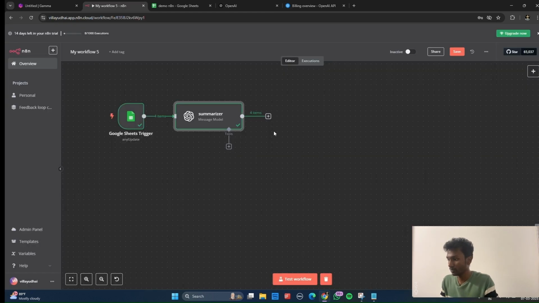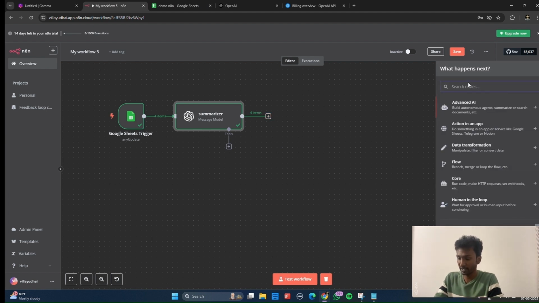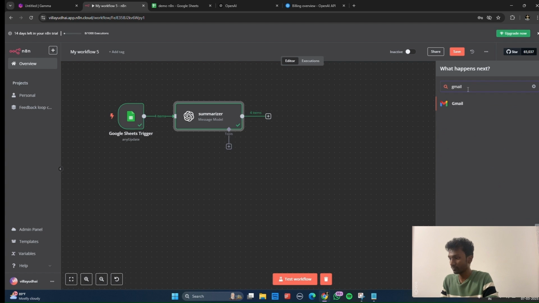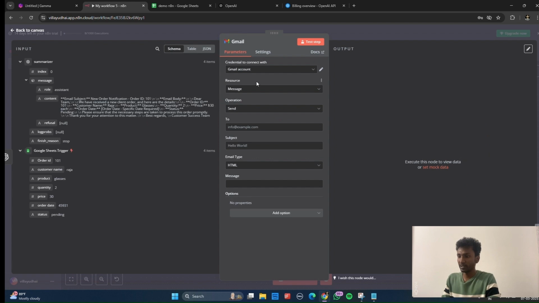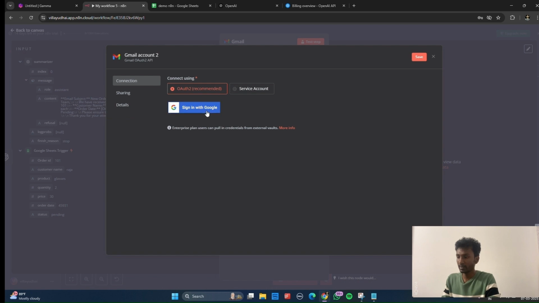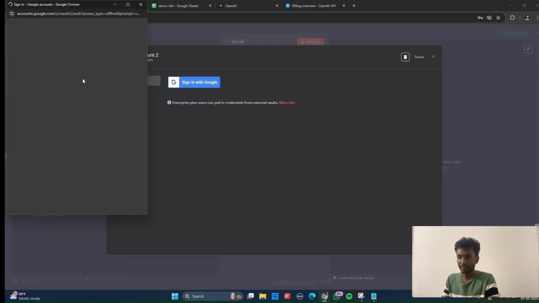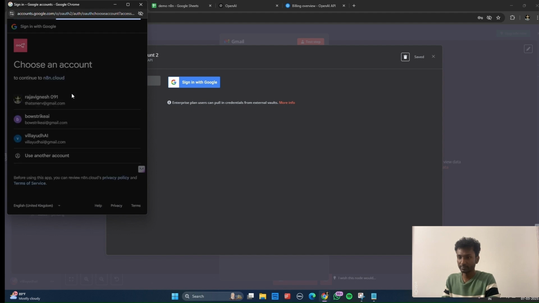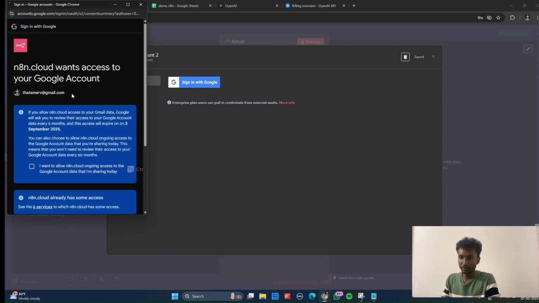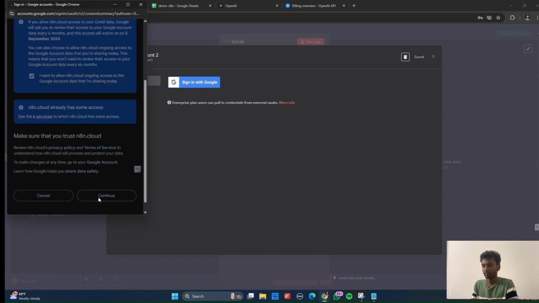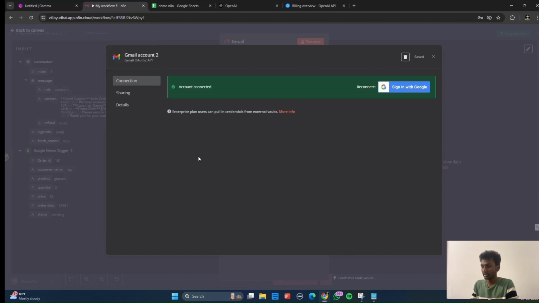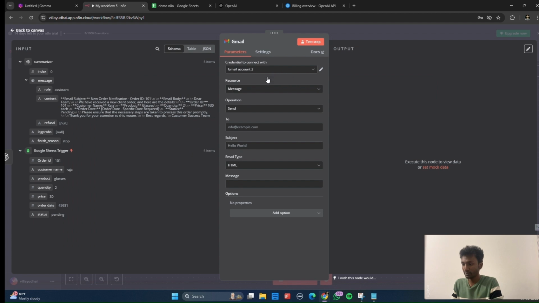Now we are going to add one more. Now we have to send mail, so it's going to be the Gmail node, send a message. Connect with a Gmail account. If you don't have any credentials, create a new credential, sign in with Google, and choose any account. We have to allow the permission for the agent to access the data and to send data. Boom, it's done. We got the green signal. Now we have the resource as message, operation send.